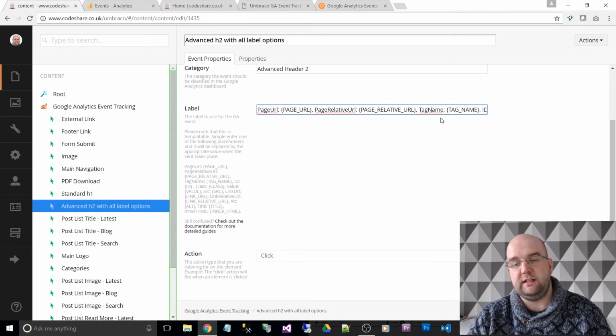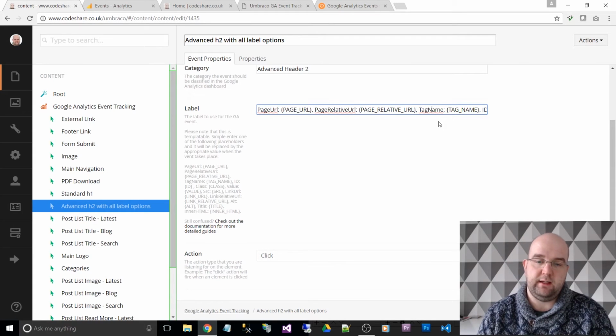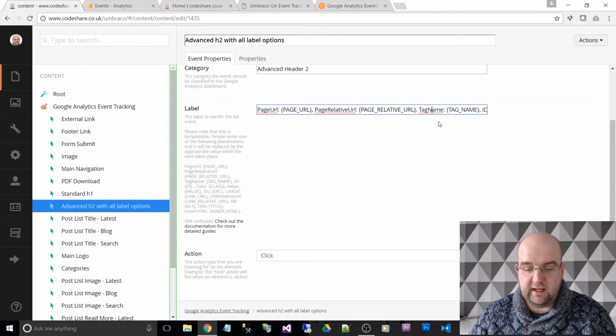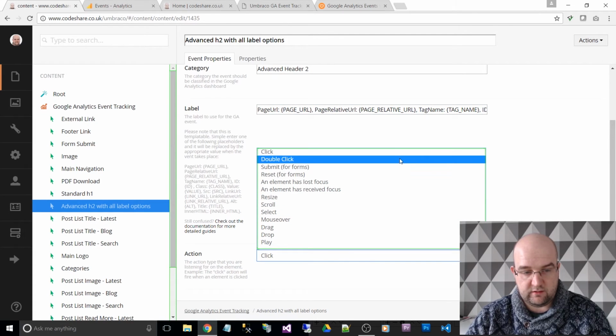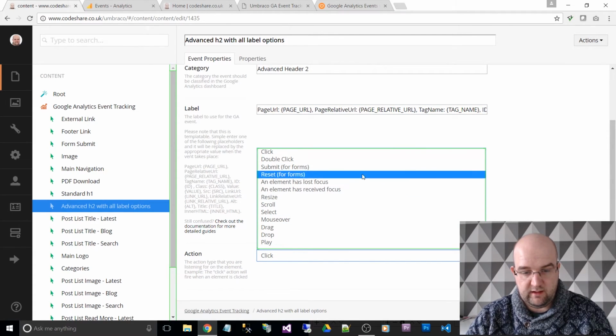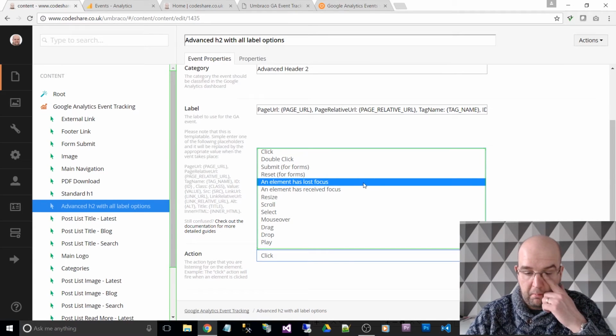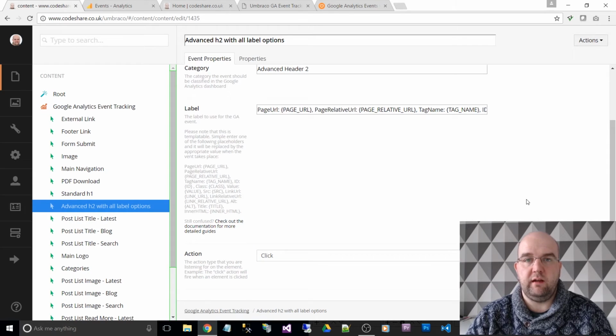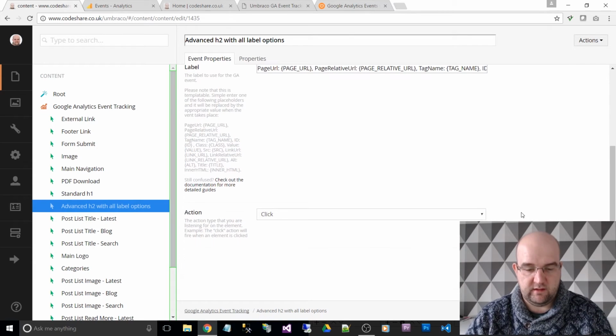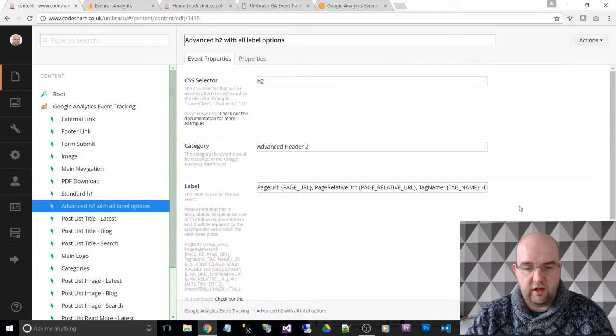So this way of doing it just allows you to put some text between those things to pick up rather than just doing the multi-checkbox approach. And then you've got more actions that you can choose as well. So you've got click, double click, reset, all sorts of things like that. Those events that happen on the page. So yeah, I just thought I'd show you that.